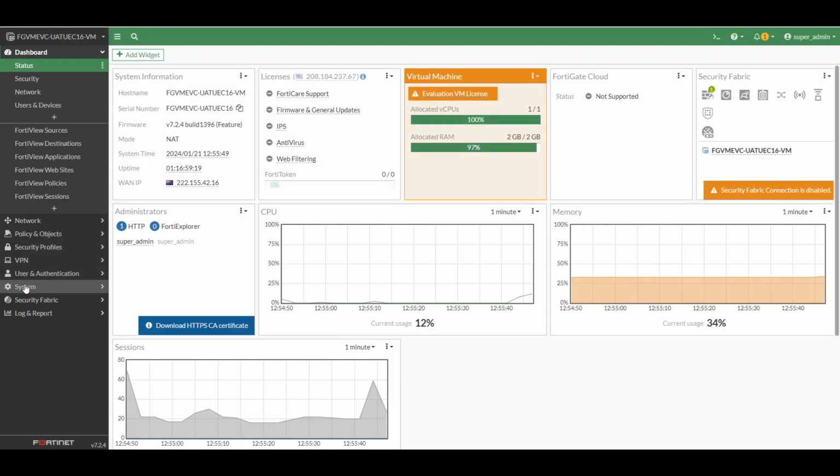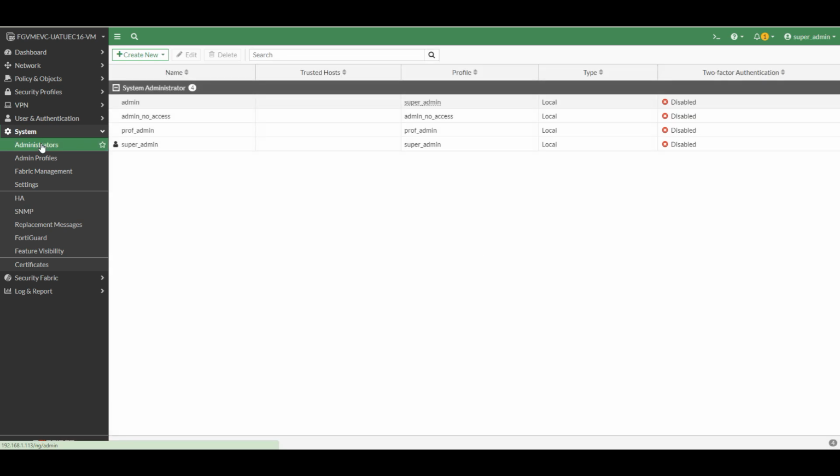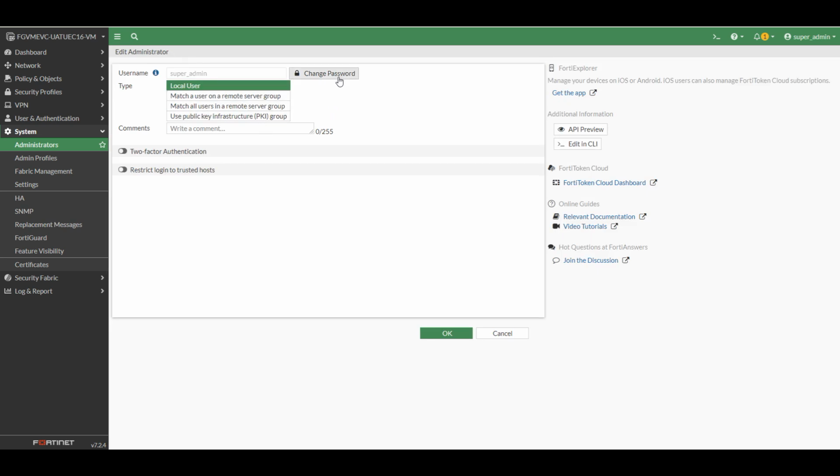If I go to my system and I go to my administrators section, you can see we're a super admin, and we can do just about everything. A super admin is a very, very powerful account. It allows us to do loads of things. If I click edit, you can see here I can change the password on that account.